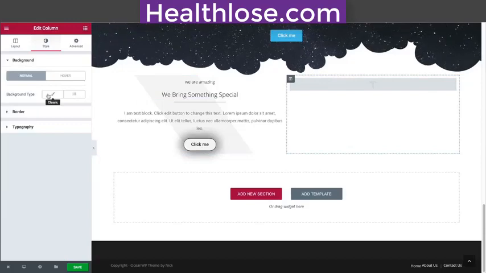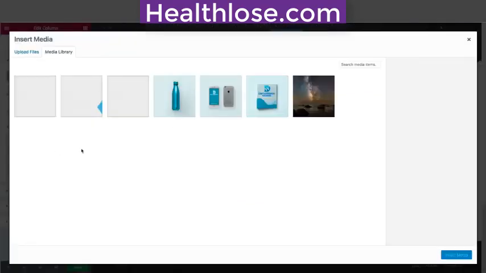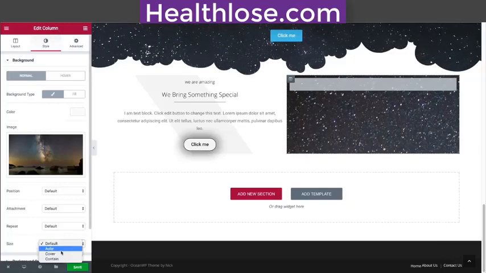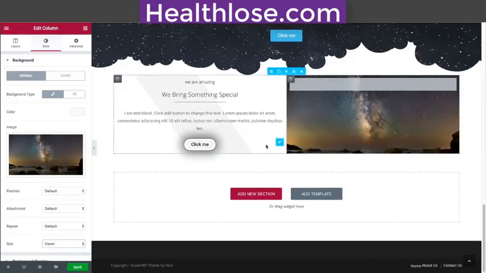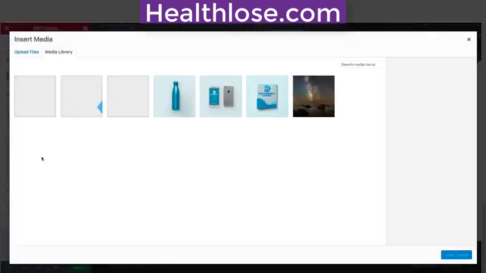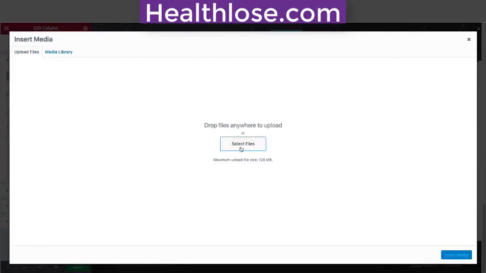So right here, I'm going to go to background type. Go to image and just simply select an image like that. And then right here, I'm going to go to cover. And there you go. So now I have my image right there. Now I can also add my other one right there. So I used the other one in this tutorial. So we'll go ahead and upload the other one I had.